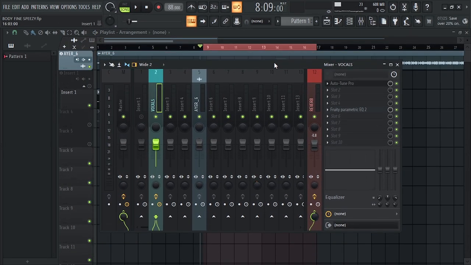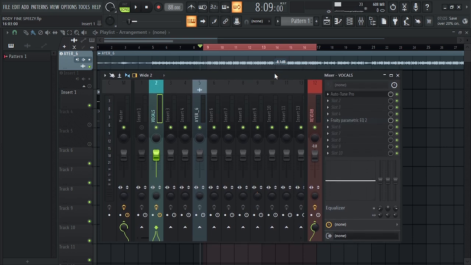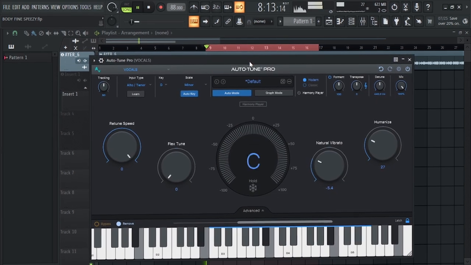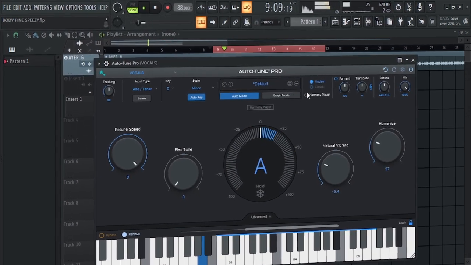So if you need Autotune that can take your mixing to the next level, then you can actually go for Antares Auto-Tune Pro.